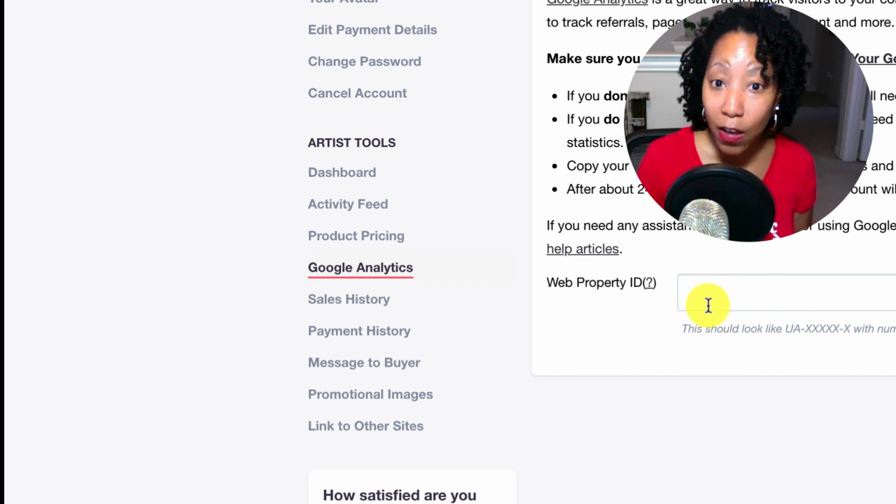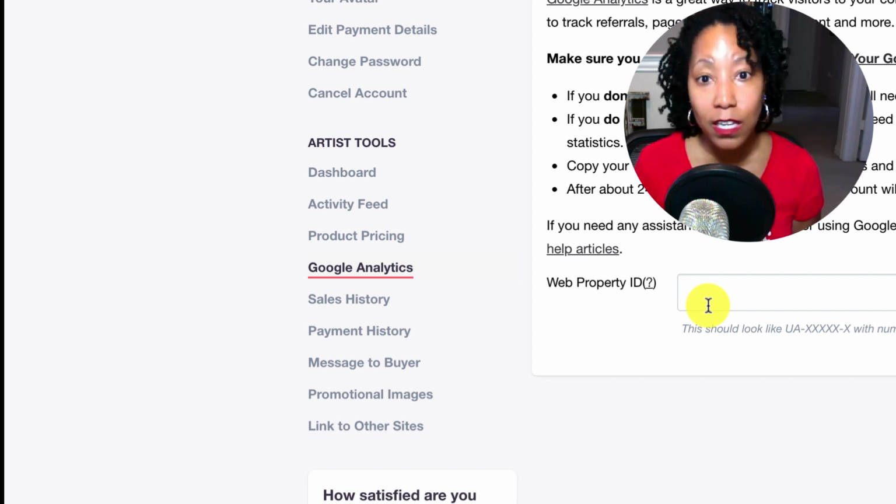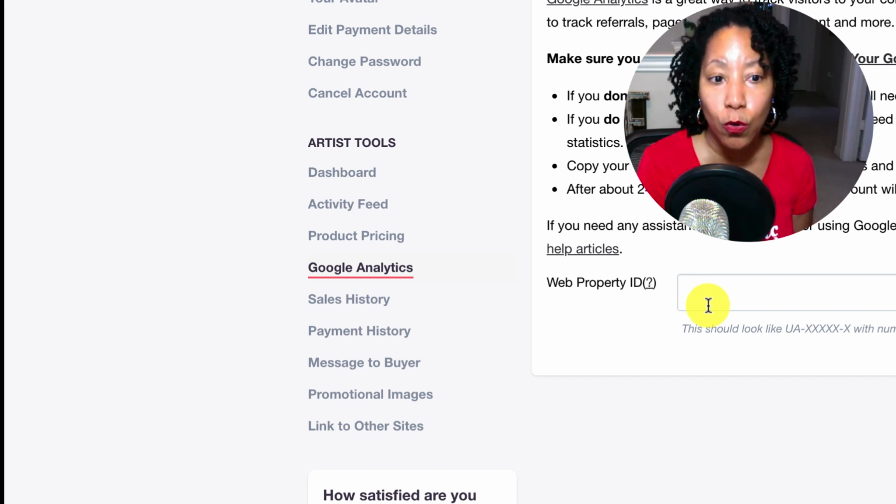Once you get a sale, look for that checkout success URL to show up in that report I showed you, and then you can start tracking where your sales are coming from.